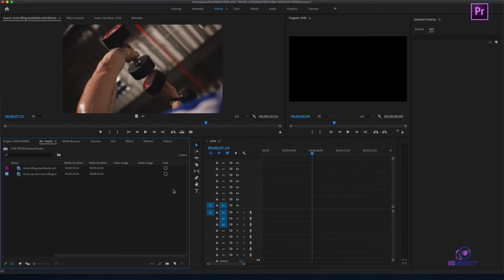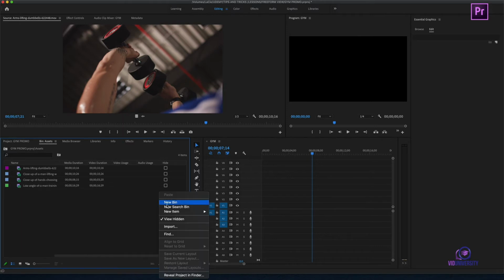Now, what happens if you have a change of heart and there actually is a section that you can use that footage in? I'm going to go ahead and right click and select View Hidden. And now you see that the two pieces of footage come up with check marks. I'm going to go ahead and deselect, right click, and select View Hidden. Now I have my assets back.